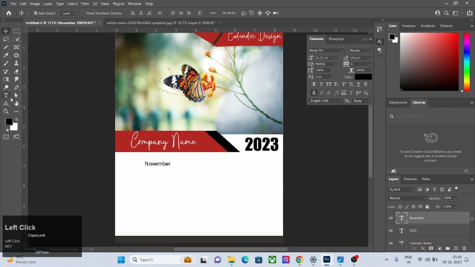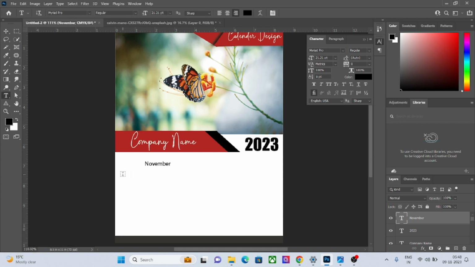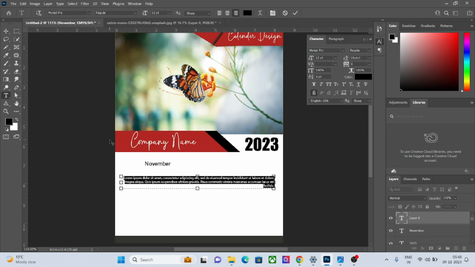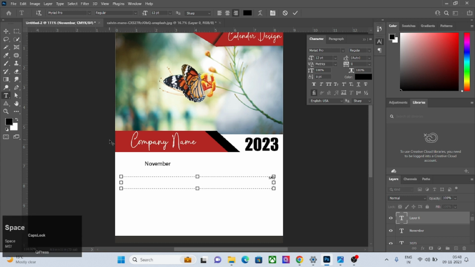To reset characters, select your tool. Saturday, Sunday, Monday, Tuesday, Wednesday, Thursday, Friday. Increase the size.